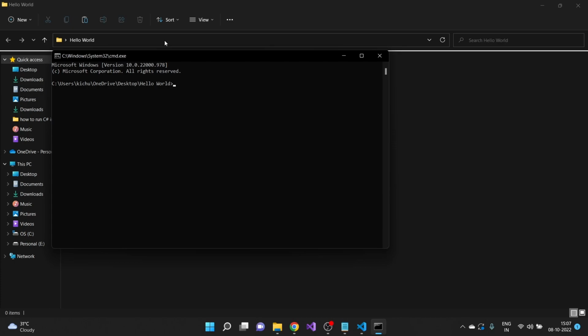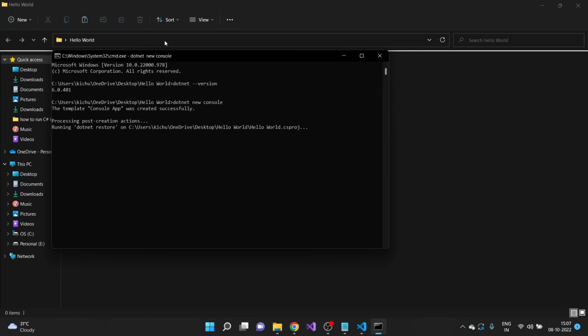To check if the .NET SDK is properly installed, type .NET version in command prompt. You can see I have .NET version 6 installed. Type .NET New Console to create necessary project files in that particular project folder. Then press Enter.